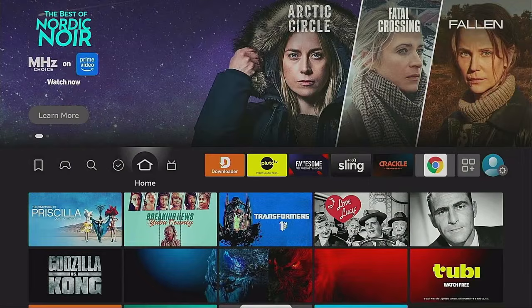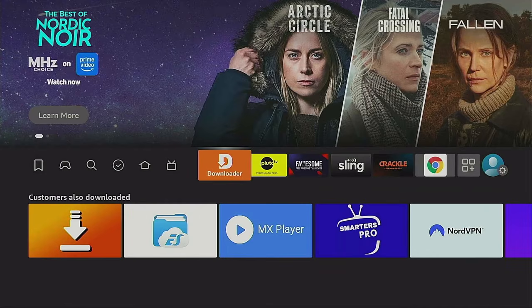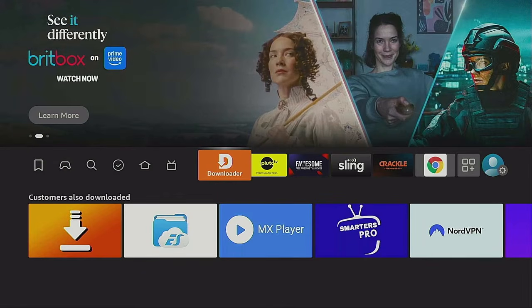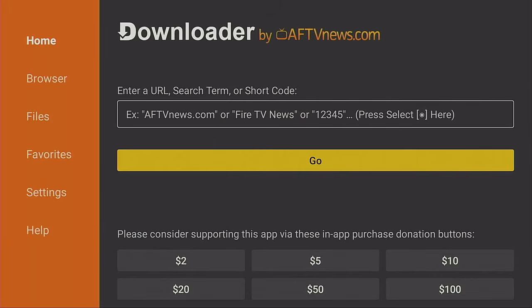So I just did it, clicked on the home button. Here it is, right in first position. So anytime I want to download something off Downloader, it's right here. I don't have to go into my apps and find it. Let's go ahead and open up Downloader.